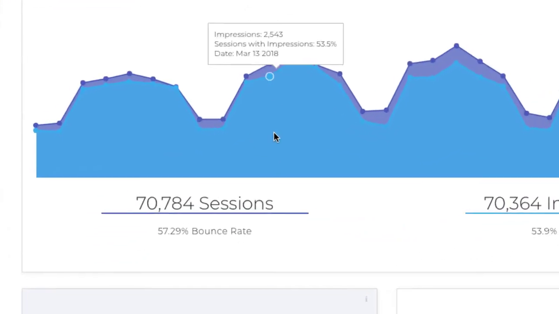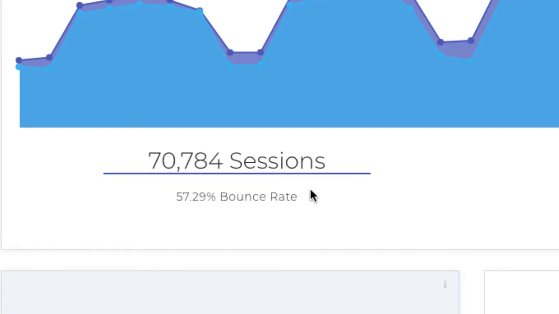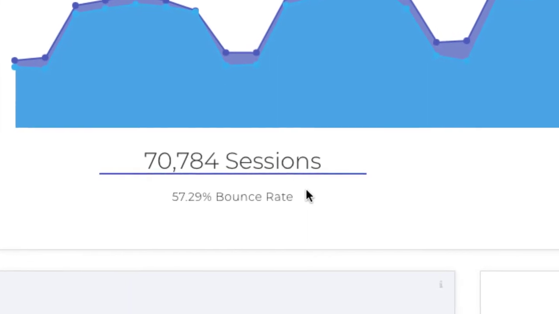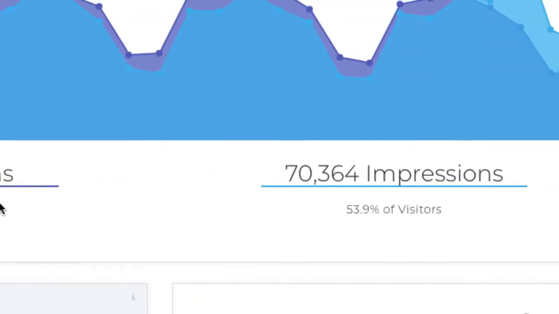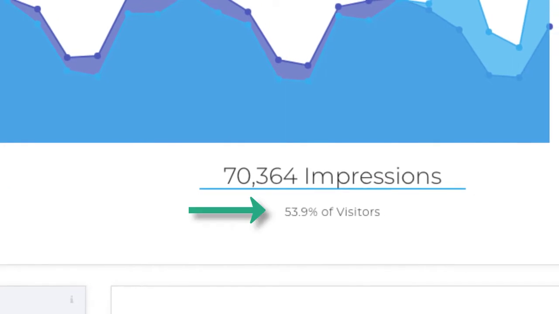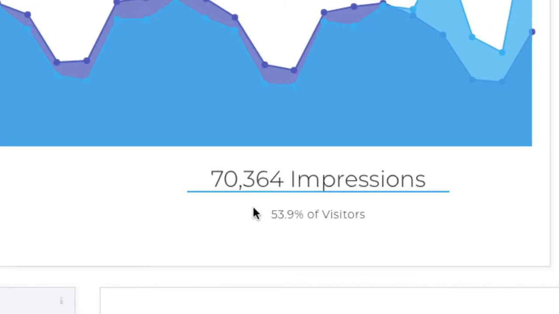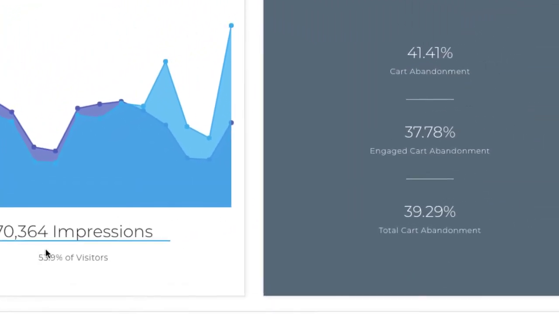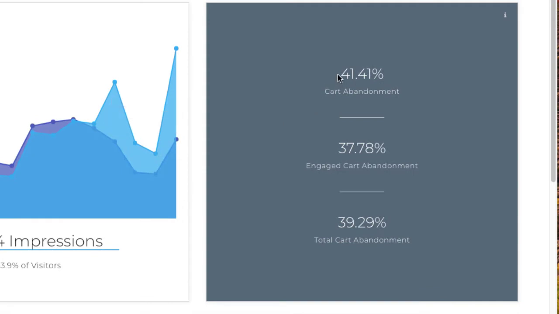Next, you'll see the total number of sessions for the date range, along with the bounce rate, and the total impressions for that date range. Below that, you'll find the rate of visitors who saw a promotion out of the total number of sessions. If you have your cart code installed, you'll see a breakdown of abandoned cart rates.